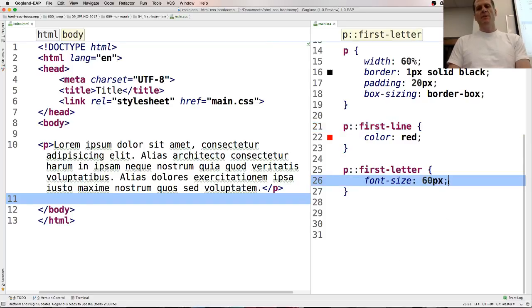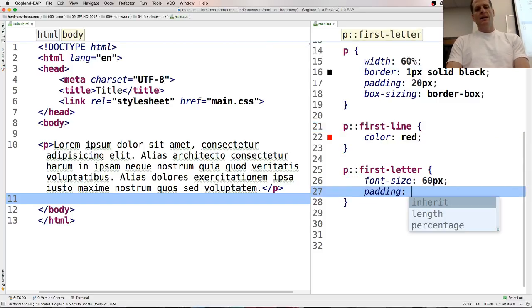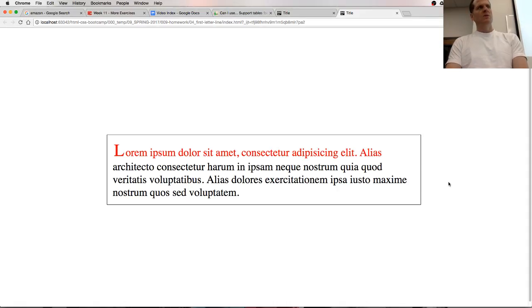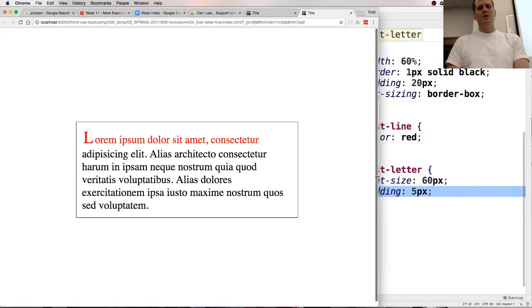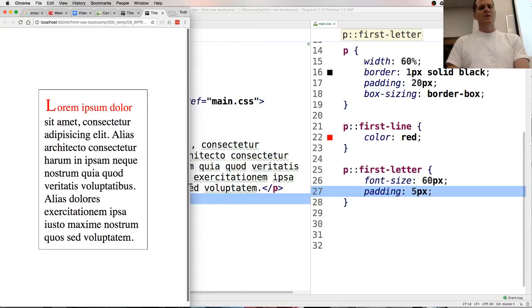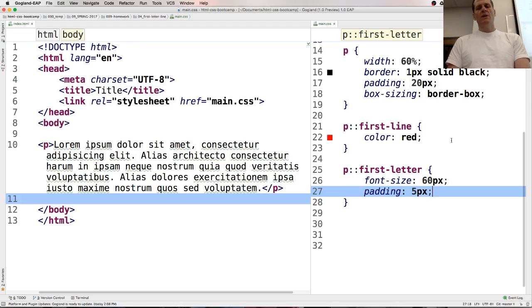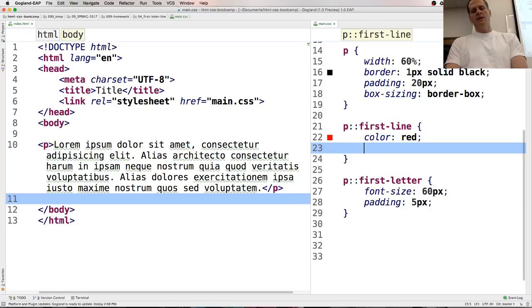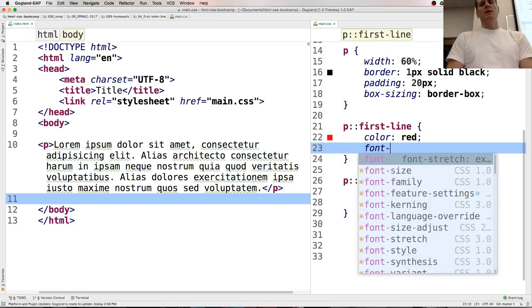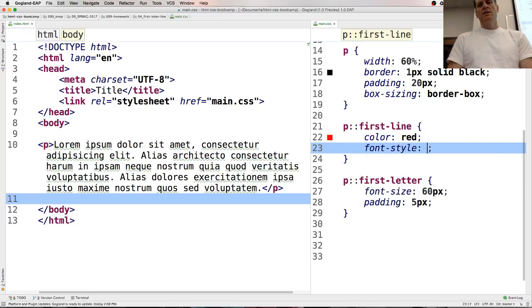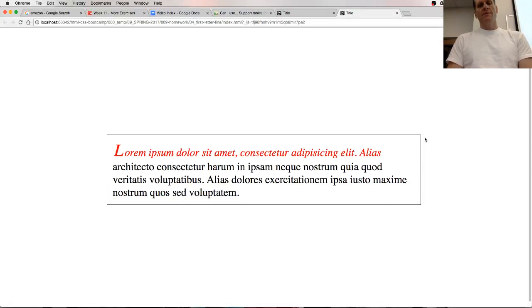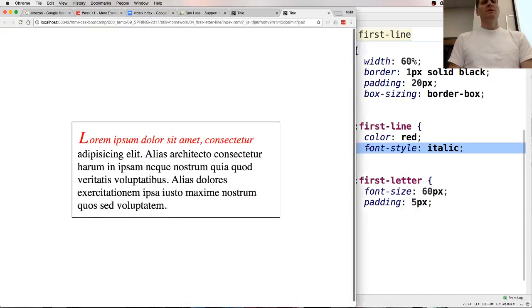I could add maybe a little bit of padding around that. 5 pixels, just to see what happens around that letter. So that kind of is nice, space it out a little bit. As I change the size of the page, it's only the first line which is red. I think that's so beautiful. And I would also do this. How do I do italic? So font style, italic, there we go. Isn't that beautiful?